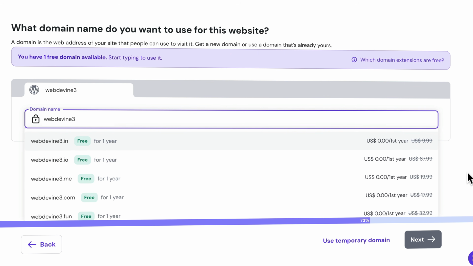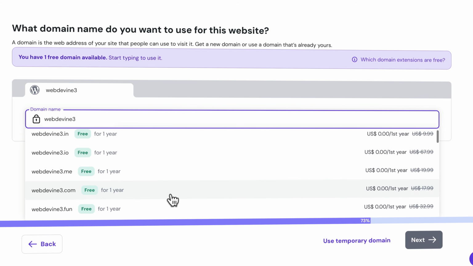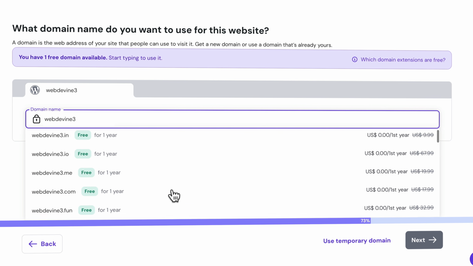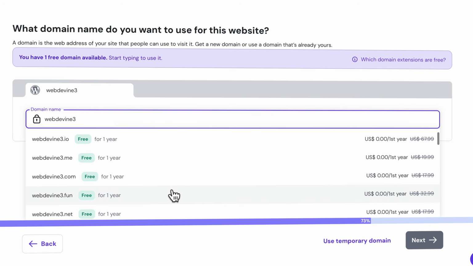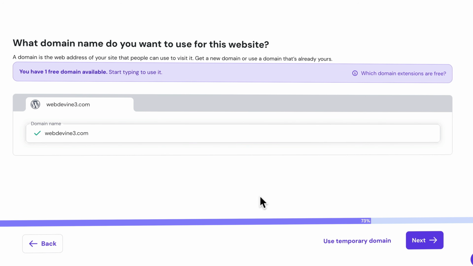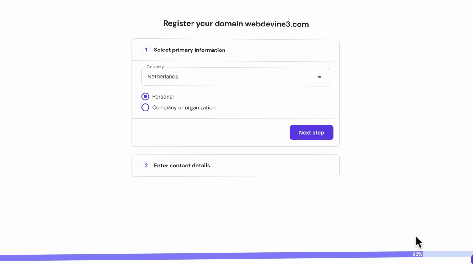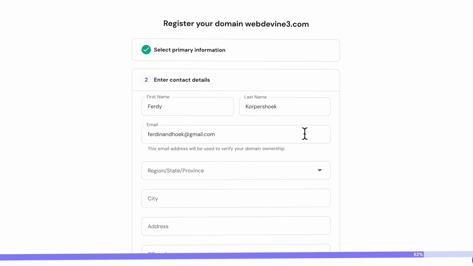And then as you see, it's free for 1 year. I will go with the .com version. You can also scroll down to see more extensions. I go for .com and then I click on next. Register your domain. Is it personal or is it for your business? I go for personal. I click on next step.